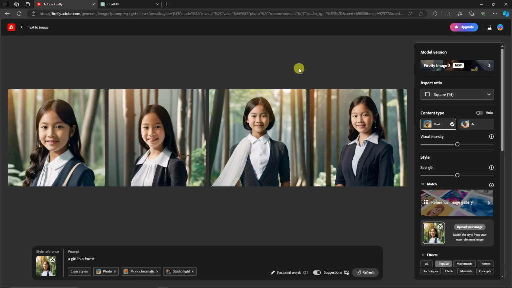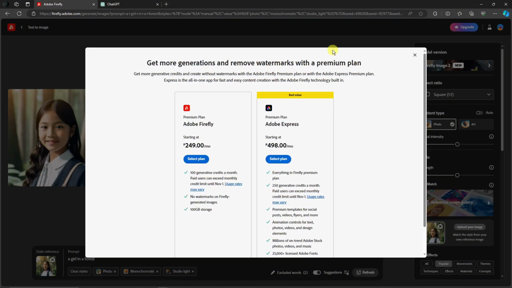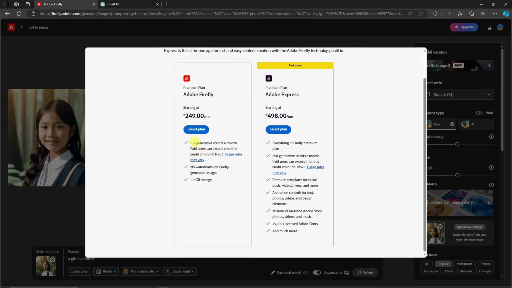Before I end this video, I want to show you the pricing regarding subscription. So let's click on upgrade. This is going to be the paid plan for the premium plan and premium plan Adobe Express. So for Adobe Express, you will have Firefly and the Adobe Express AI tool for photo generation or photo editing platform. And that being said, 100 generative credits a month. And basically with this one, the best thing is there are no watermarks for Firefly.